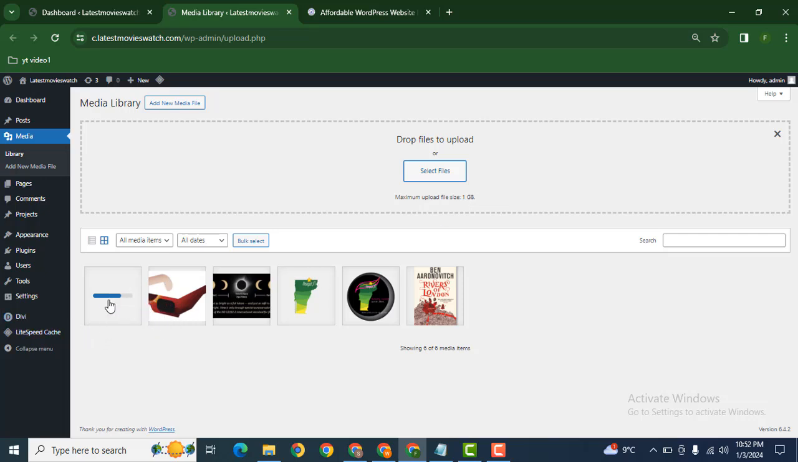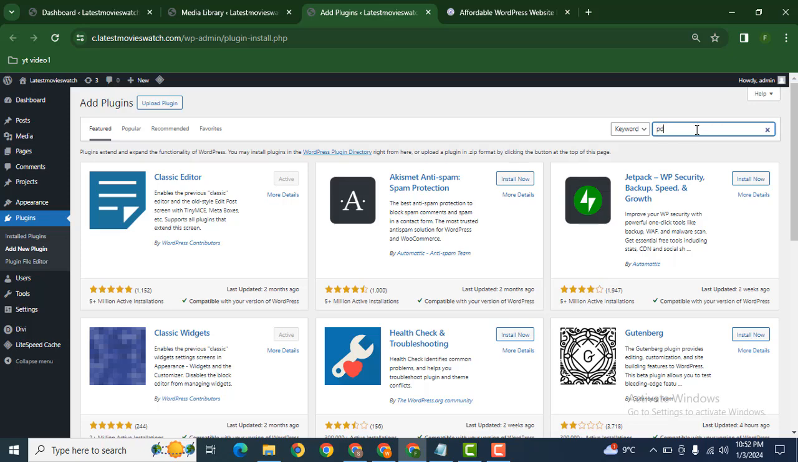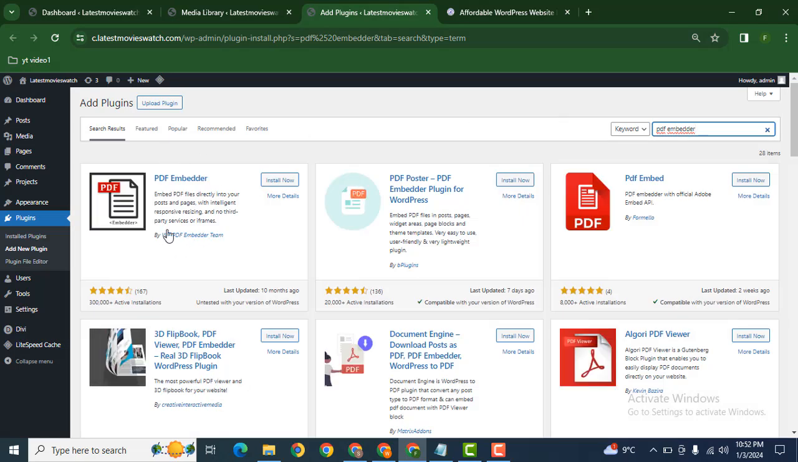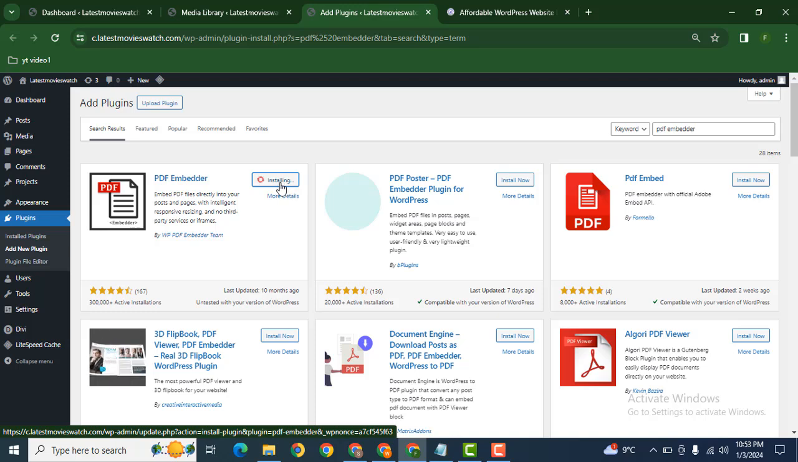Now how can we embed this file? Just install a plugin. You can search for PDF Embedder. Now here you can see this is the plugin. You can also try these other plugins. Now click install, and after that activate it.